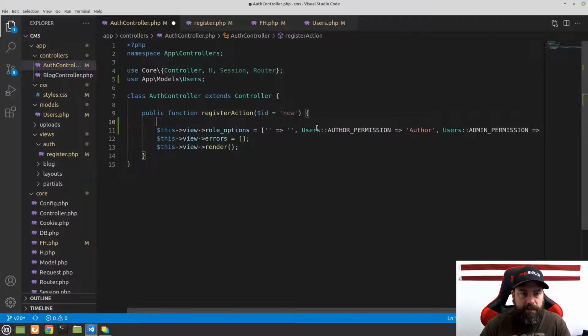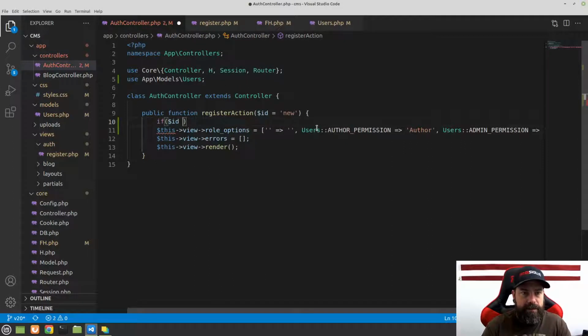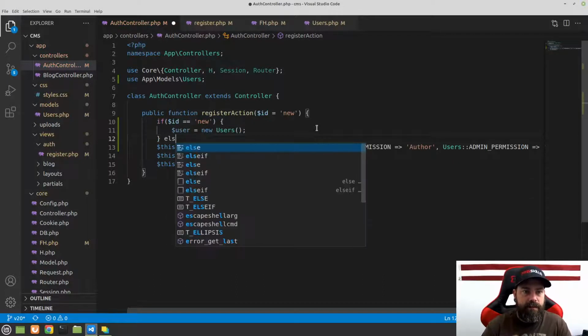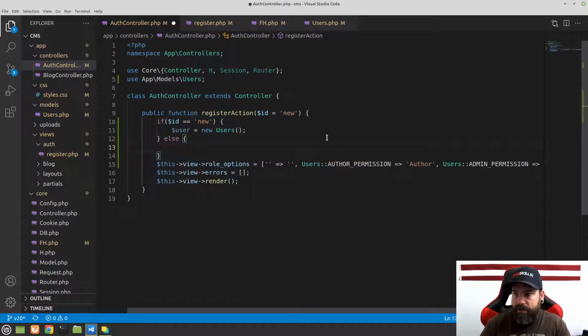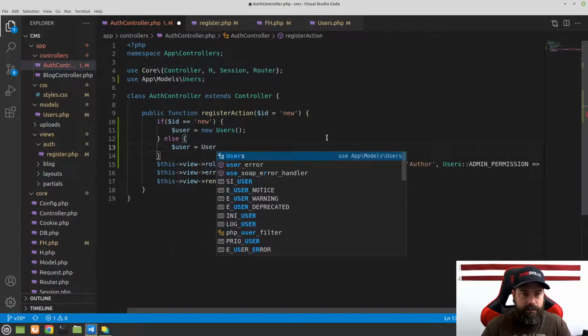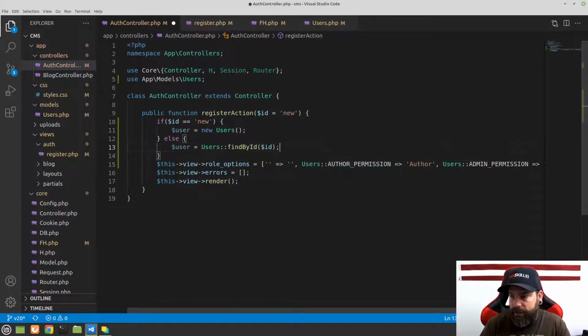But what we're going to do at the top here is say, hey, if ID is equal to new, then user is equal to new users. So that will create a user object. Else, we're going to find the user by the ID. So we get to use our users find by ID method, and then we're going to pass in the ID from the URL. So it'll be like that. And we'll test that out a little bit later.